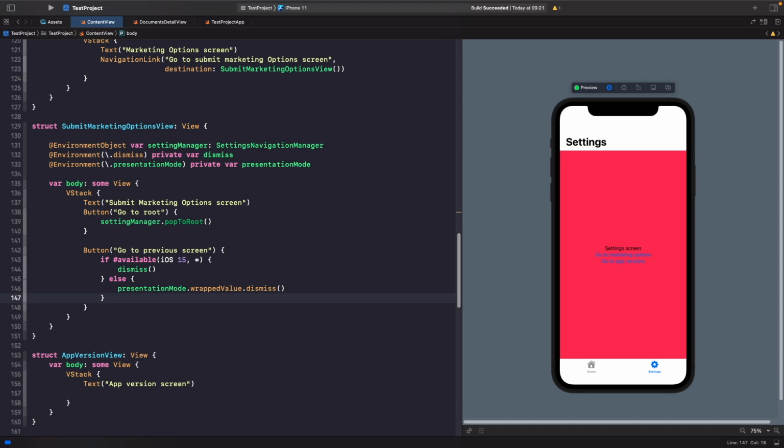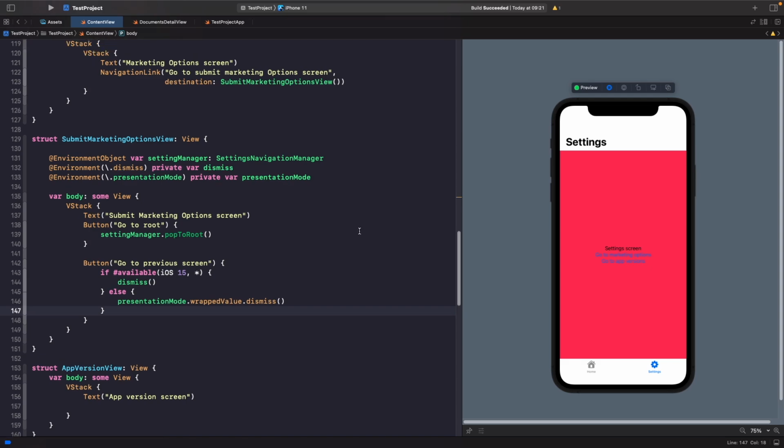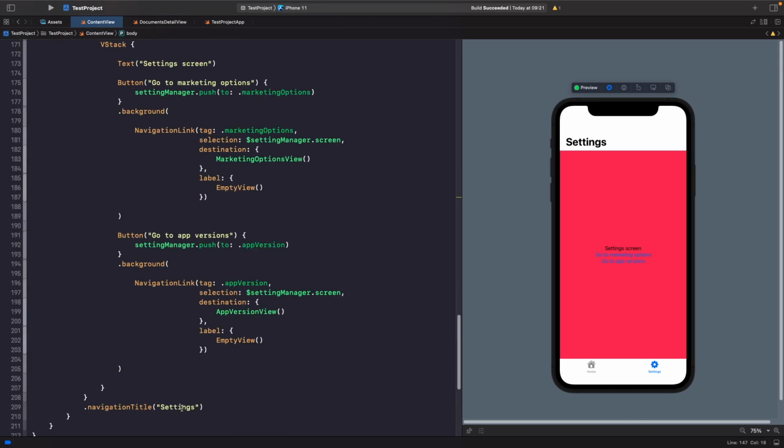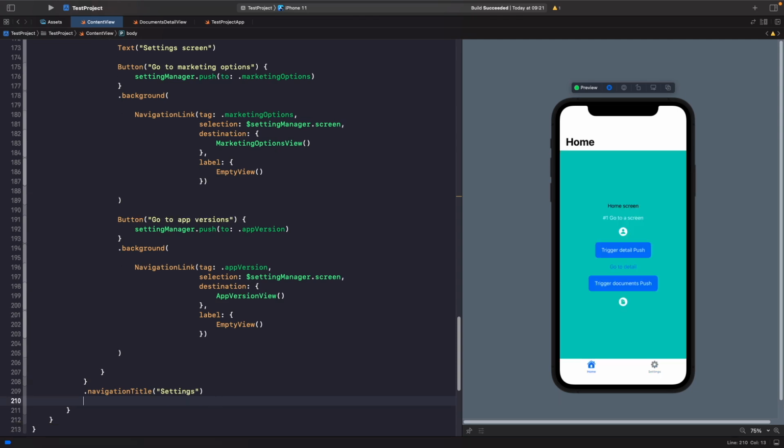Now, before we wrap up, I just want to show you how we can add in and use navigation link in our navigation headers here. So let's add in two icons which will allow us to push to our app version screen and also our marketing screen as well. So we're going to do this by using the toolbar modifier on our settings screen. If you scroll down underneath your navigation title, what you want to do is add in the toolbar modifier, and I'm just going to type this out and then we'll break it down.